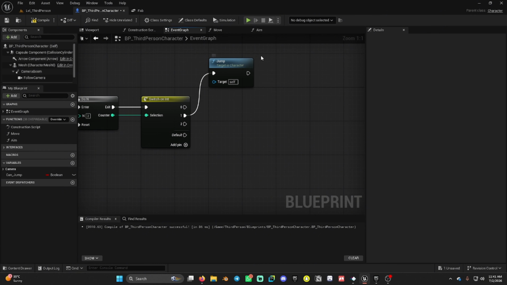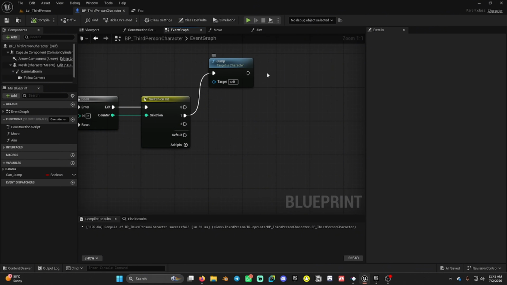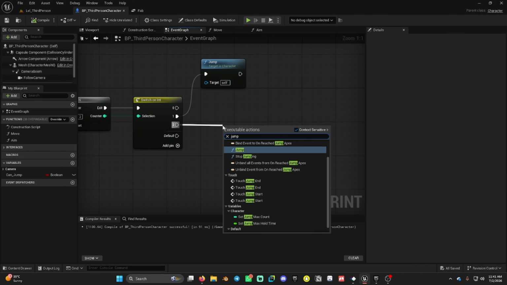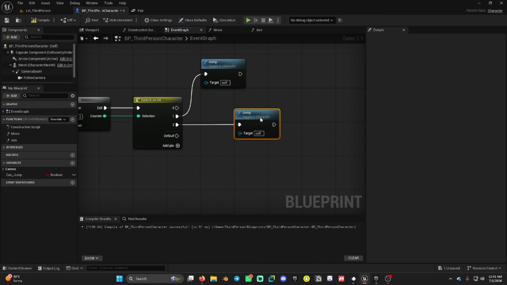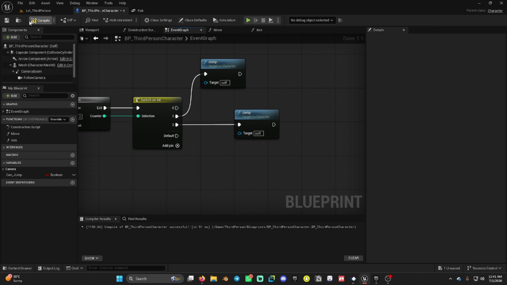Why I like you to use this node instead of a launch character is it's just simply better because it maintains velocity. It doesn't really have any bugs, and best of all, it comes with the engine, so it's pretty tested. And then the second one, you can also do a jump, but I'll show you how you can change the strength of this jump. There's actually 2 very great ways.